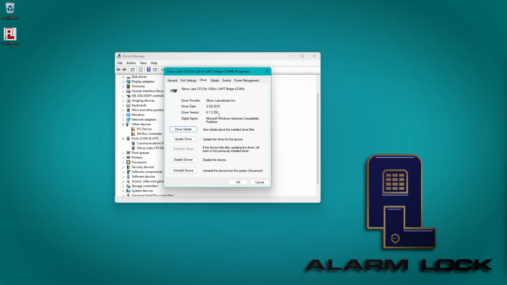The driver version should read 6.7.3.350. If the version is something other than 6.7.3.350, it is using the wrong driver. To correct this issue, you will want to remove the offending driver and install the correct one.